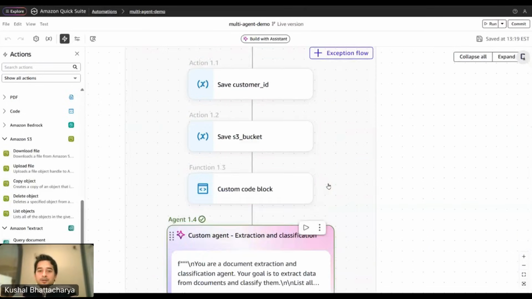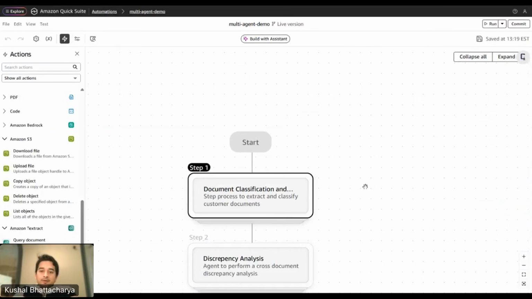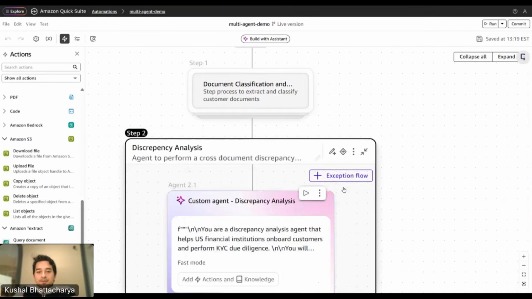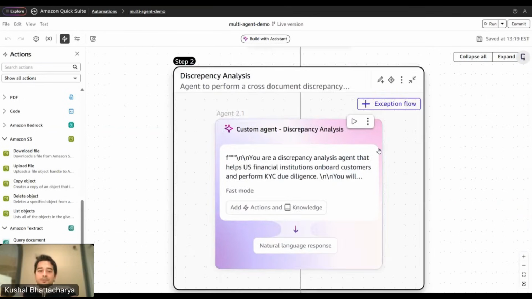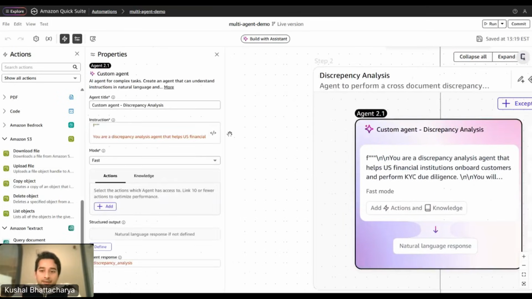Right, now let's move on. So this was the first step, document classification. Let's move on to the next ones. I'm not going to run every agent, but we have understood how to run unit tests and all. But let's look at what is there in the other steps as well.